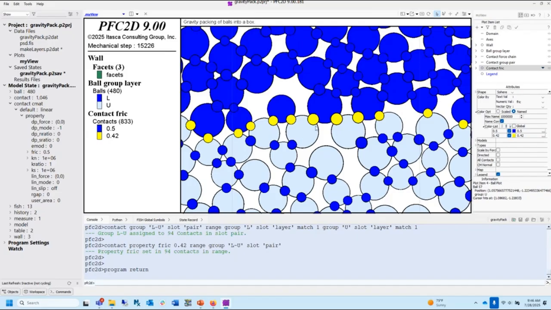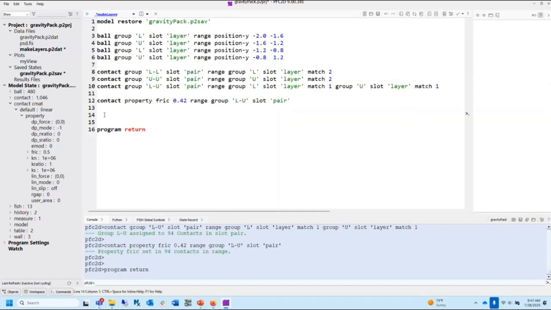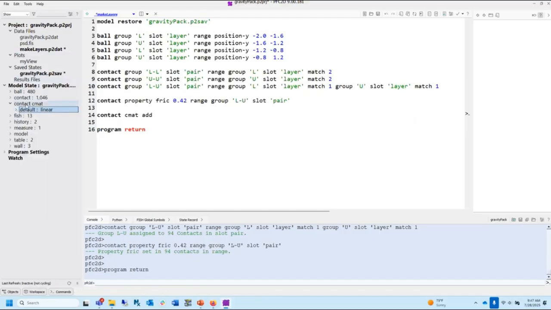Okay, so we can't use the group designators for existing contacts because these are going to be new contacts. So we're going to have to use the range logic. We're going to say contact CMAT. We're going to add something to the CMAT. We're going to add an entry. So we give the word add. Right now, there's only one entry in the CMAT. There you go. It's the default entry. But we're going to add a new slot to that.